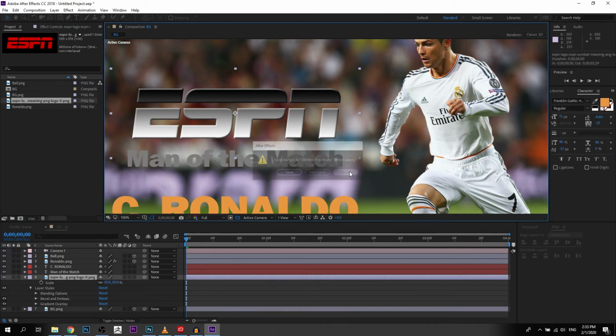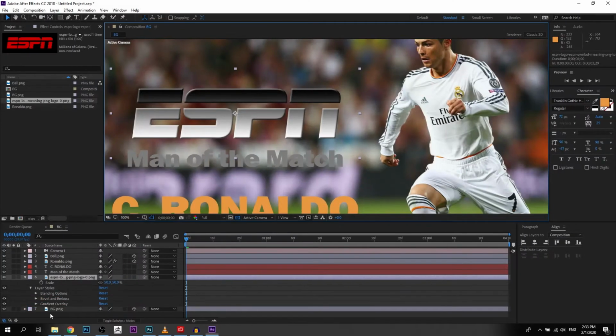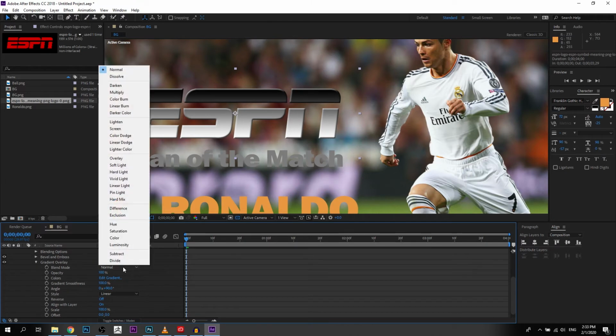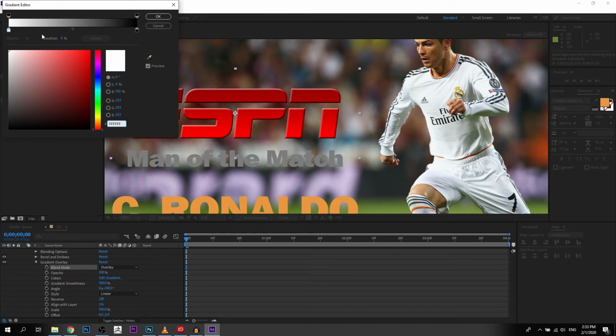And I'll expand the gradient overlay options and set the blend mode to be overlay mode. And then I'll edit the gradient so that it goes from a gray to a white to a gray.